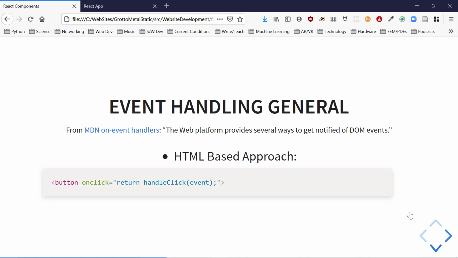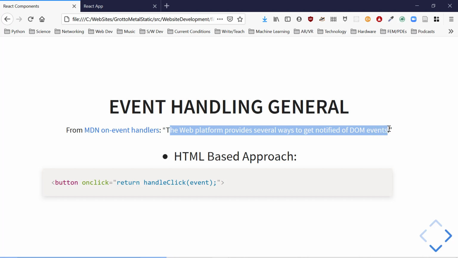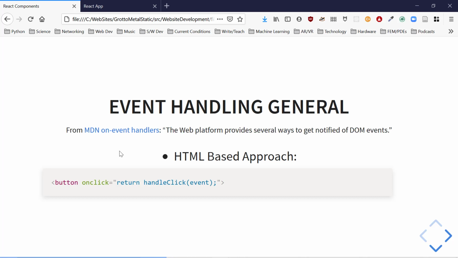Now, there are a number of ways that the web platform allows us to get notified of DOM events. There's one approach where we embed our JavaScript calls directly in the HTML via button onclick.